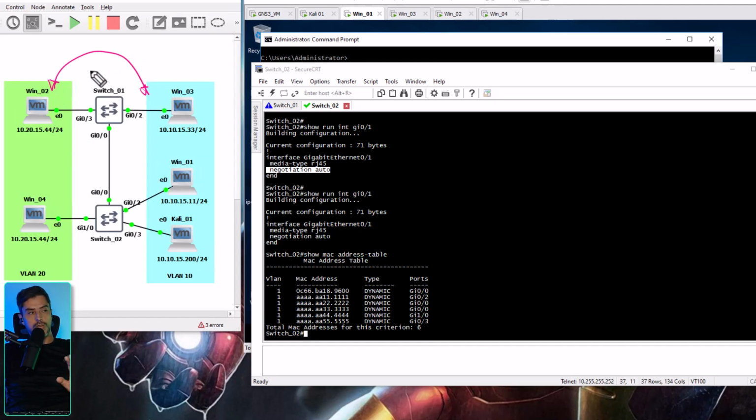We are going to see in the next video how to use something called inter-VLAN routing. We can use a router, we can use a layer 3 switch, or we can use a firewall to route traffic between different VLANs, because by default, devices in different broadcast domains can't communicate at the layer 2 level.